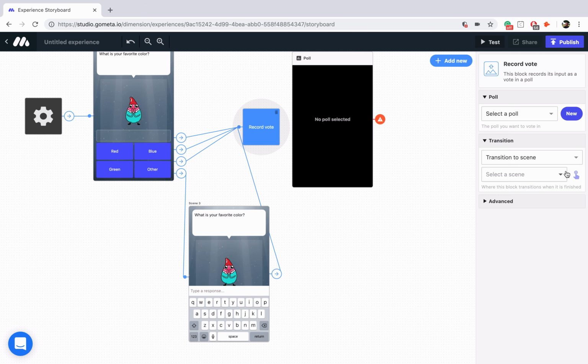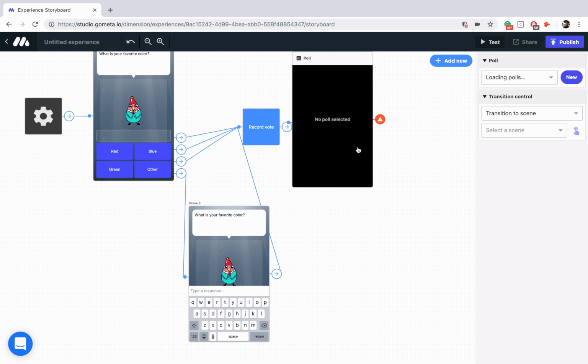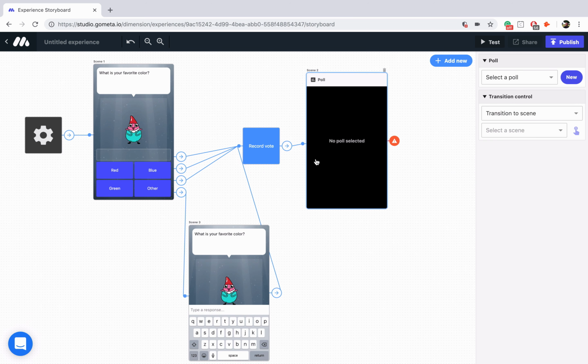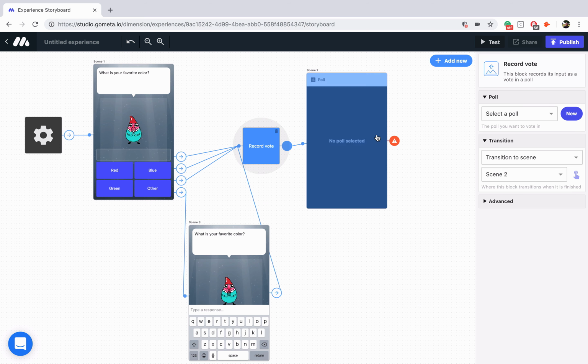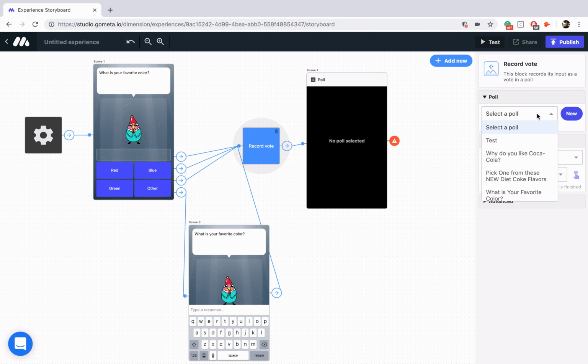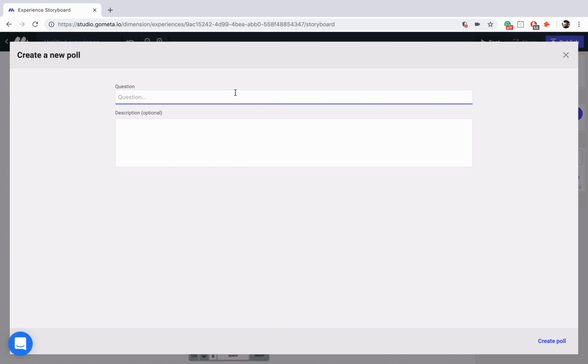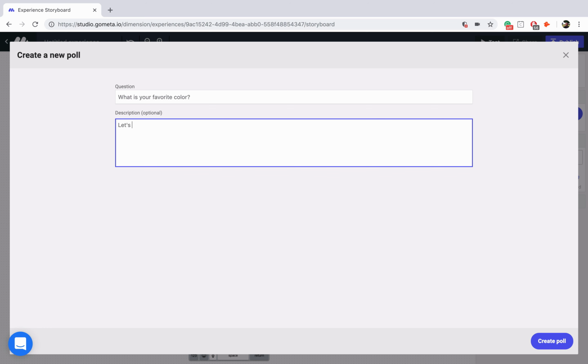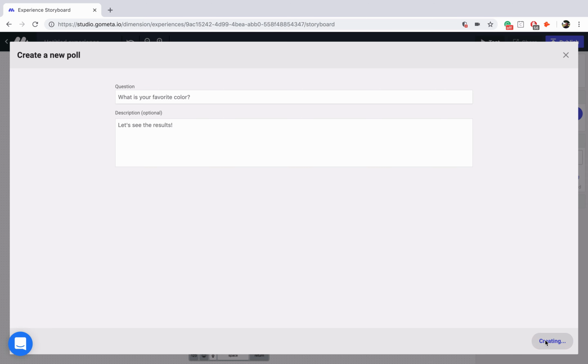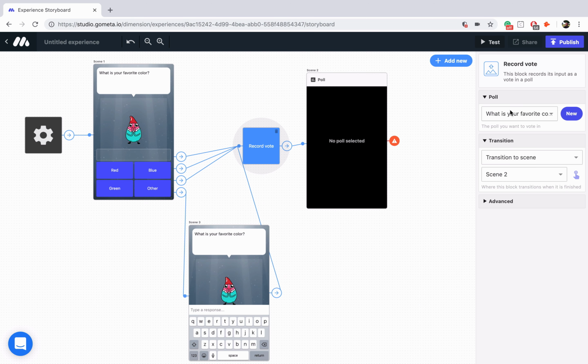Lastly, let's get the transition from the block to the poll scene. And just like media walls, we have to create the poll here. So I'm going to go into the block. If you have a poll created already, you can use polls that you've already created. I'm just going to click on new to create a new poll. So we're going to ask our question here, what is your favorite color? And then the description, let's see the results. Once you've finished your name and description, just click on Create Poll to create the poll, and you can see that it is now selected here.